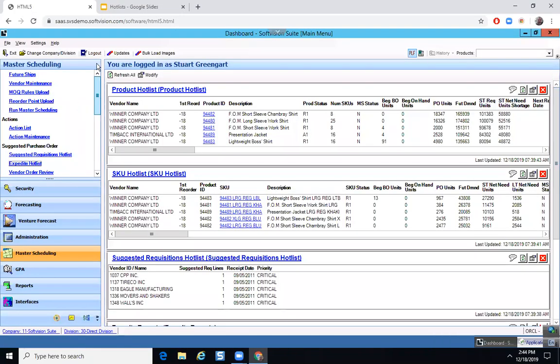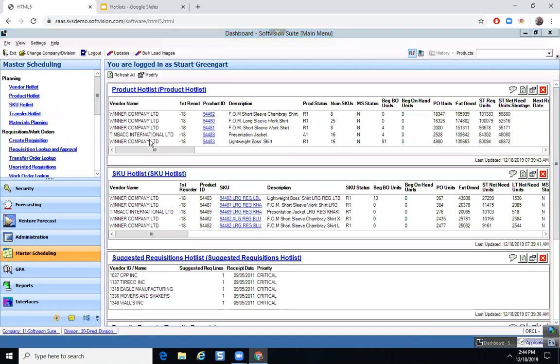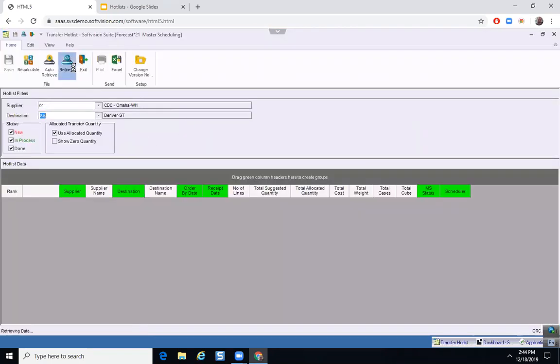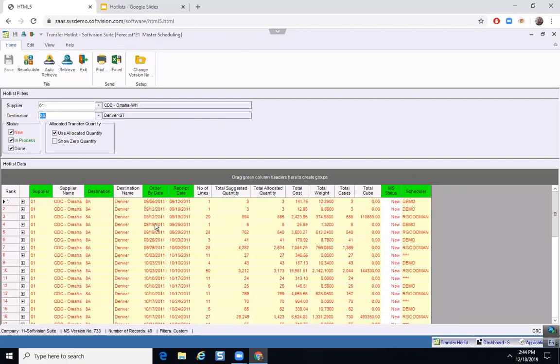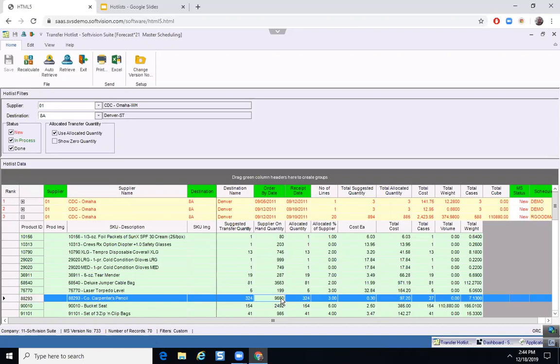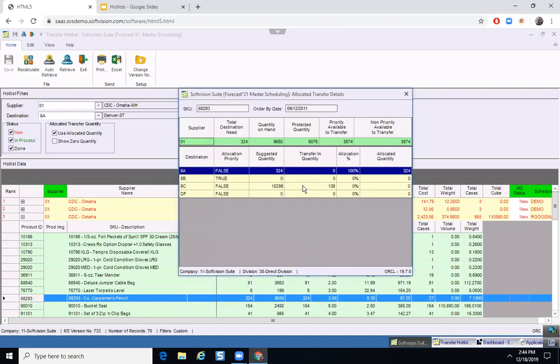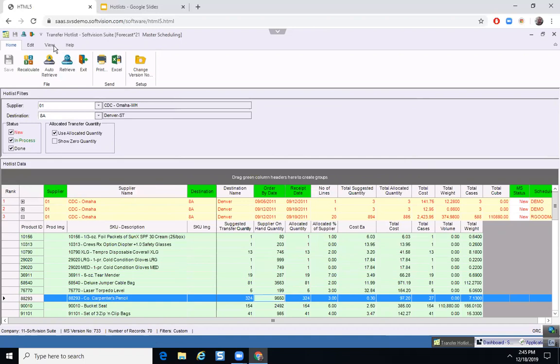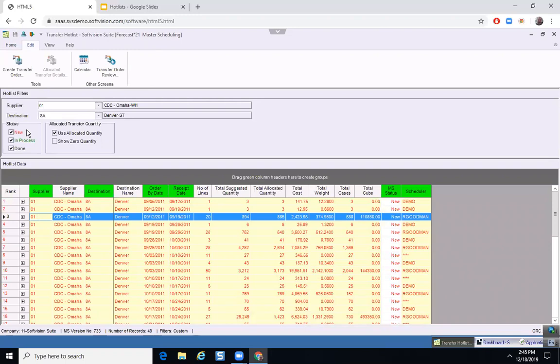And the last hot list that we're going to go through is the transfer hot list. So for those multi-echelon customers, you go in there and see what you want to transfer. And so this will come up. You could expand this. You could see your allocated quantity, your on-hand quantity. You could right-click to see your allocated transfer details. This will show you the suggested quantity and the allocated quantity. So, and again, you could come here. If you click on it, you could create the transfer order directly.